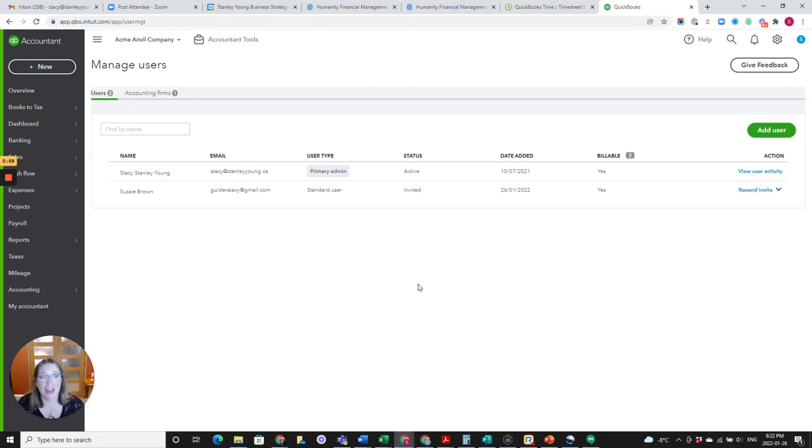Hopefully that helps. It gives you an opportunity to bring people into your QuickBooks accounting software and know that they don't always have access to everything. You can limit the access of what they want to see. I've made this Susie Brown a standard user. If I ever decide that I want to change her, once she accepts the invitation, we can actually go in and say, oh, now I want you to have expenses, or now I want you to change to an admin person. There you go. Have fun.